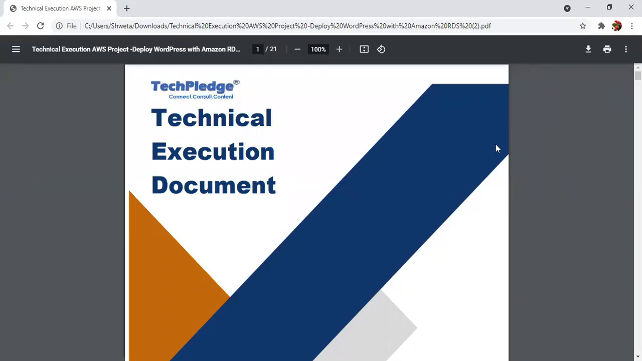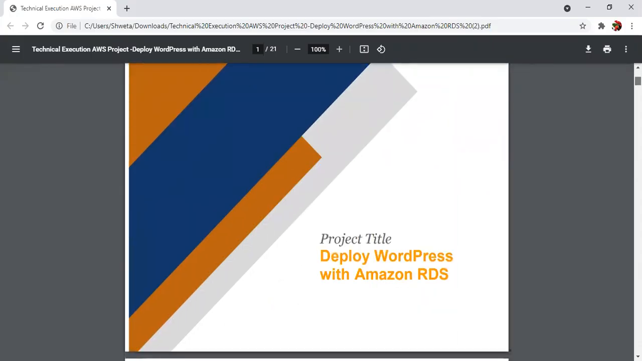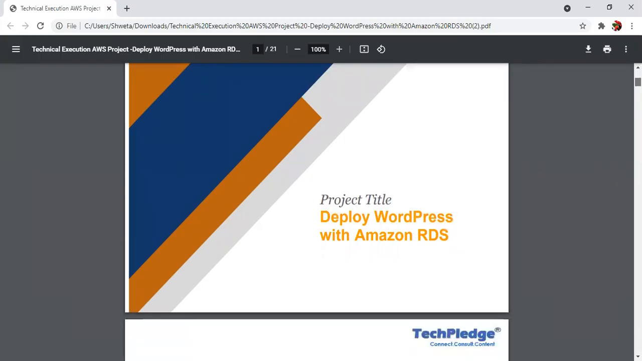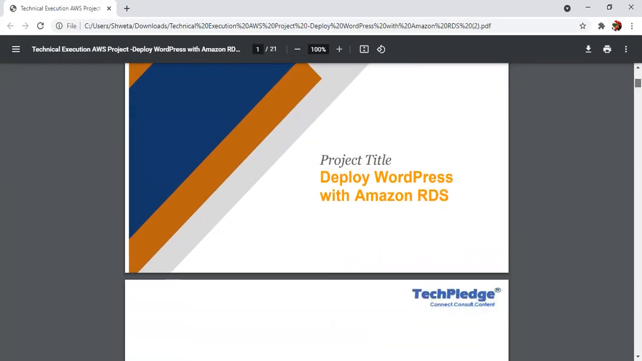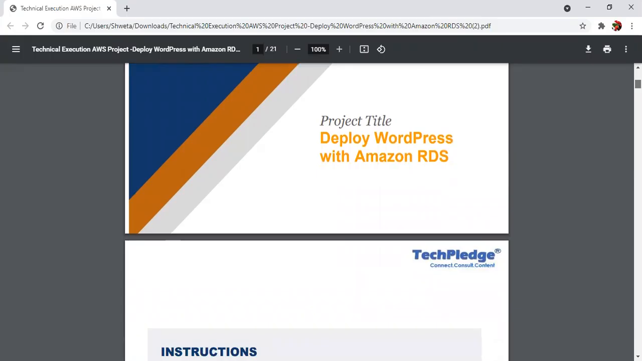So, welcome back to the third and the last document, that is the technical execution document. This is an important document where deployment is to be done. This document is prepared by the subject matter experts, and it's based on all the proposals and the plan that we have decided. This is the last document where you will deploy and create a WordPress with Amazon RDS and EC2.